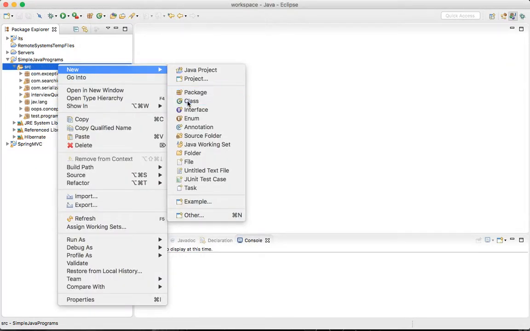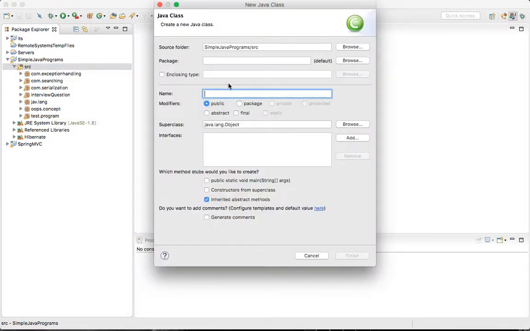First, create a class. Only one class is enough to create the JDBC connection. So I will name it tutorials.java, and this is the JDBC connection.